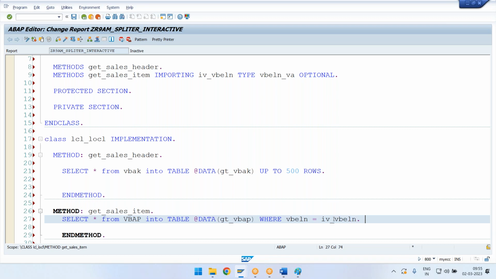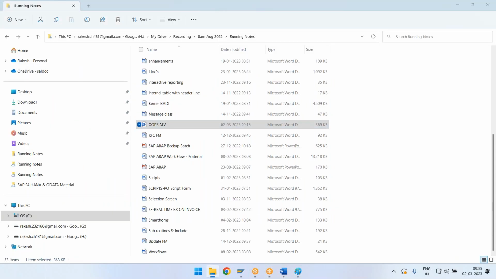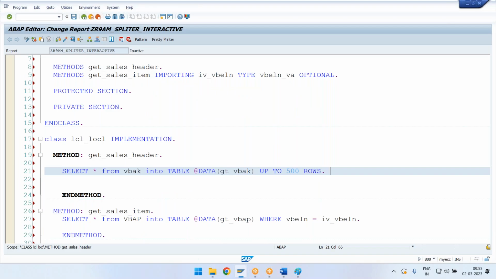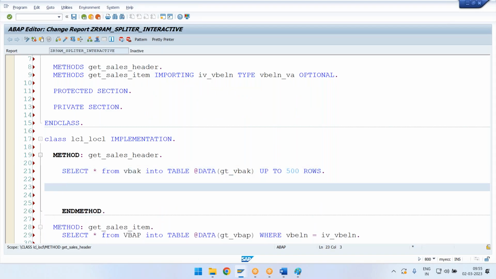Now I need to change the properties of my field where the user wants to click. Where the user wants to click, I need to change the properties. For this, you will have a standard function module. You can get the field catalog via a standard function module.